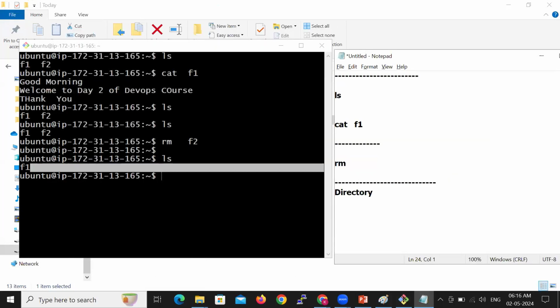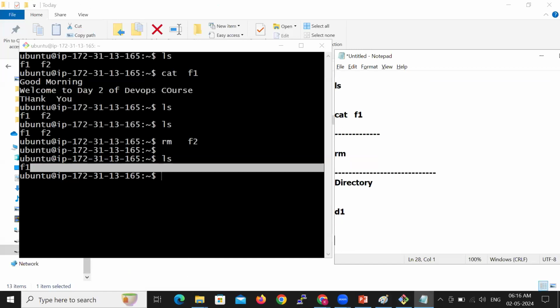I want to create a directory. What's the name of the directory which I want to create? D1 is the name of the directory which I want to create. So how can we create a directory in Linux? We have a command called mkdir, which stands for make directory, which helps you to create a new directory. Mention the directory name which you want to create, D1. That's enough, your directory gets created.